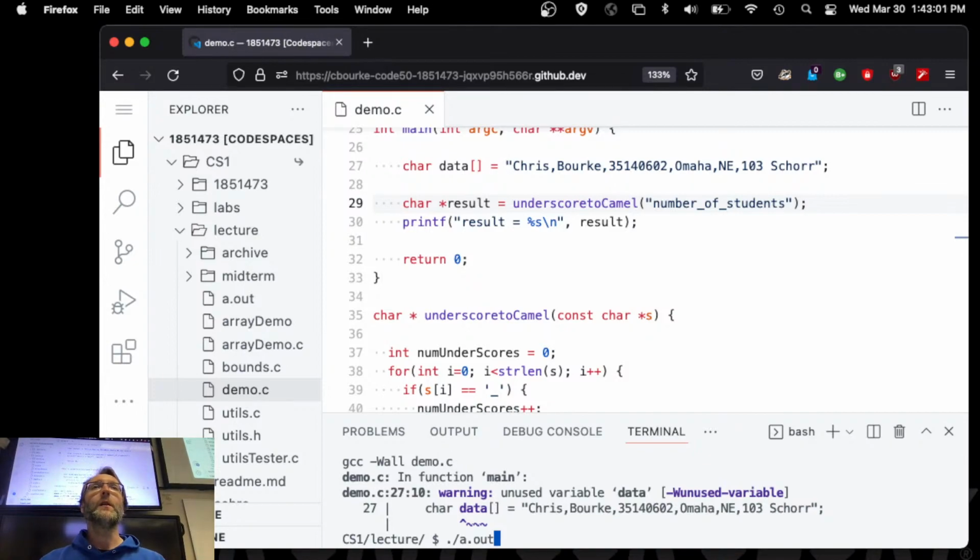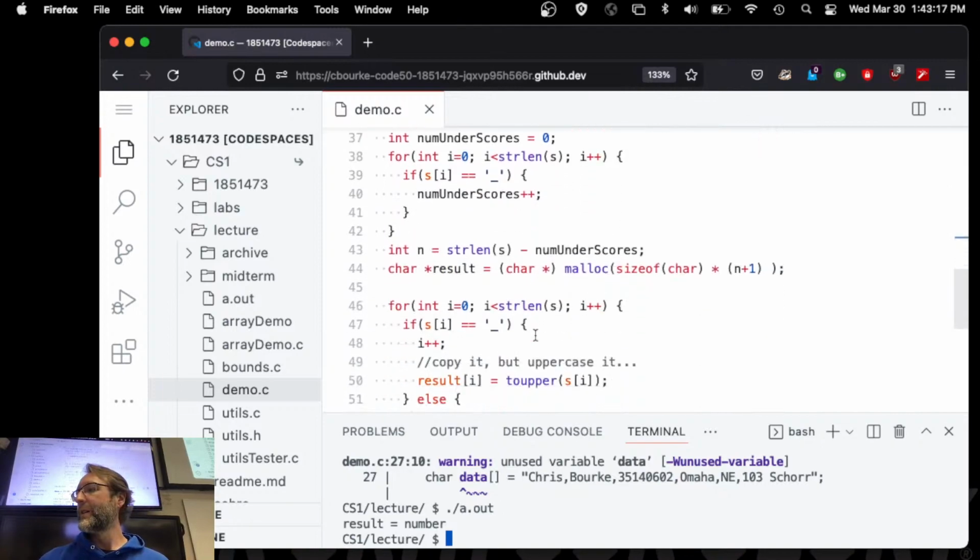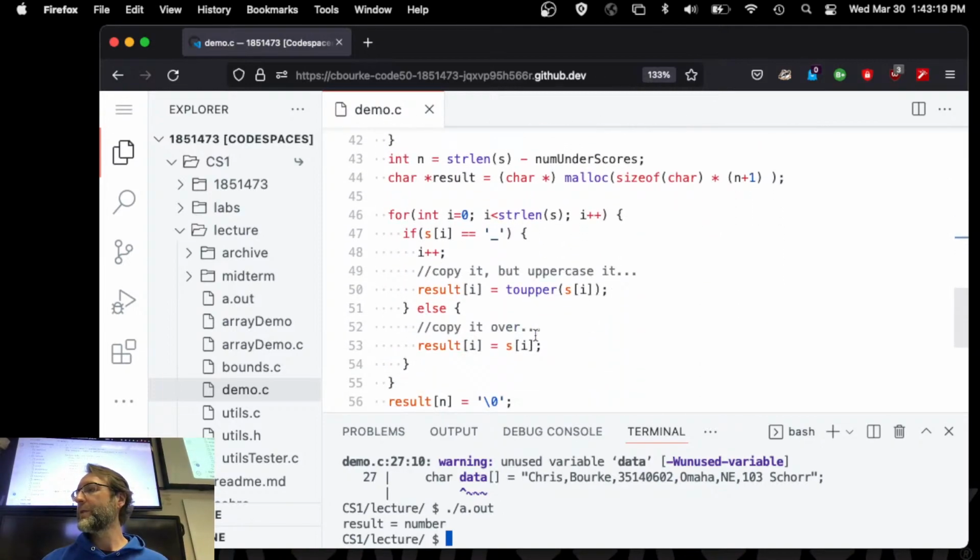A dot out, it should, remember, I gave it number of students. It should print out number of students as all lowercase. Number. Okay. Is that correct? Nope. All right, back to the drawing board.